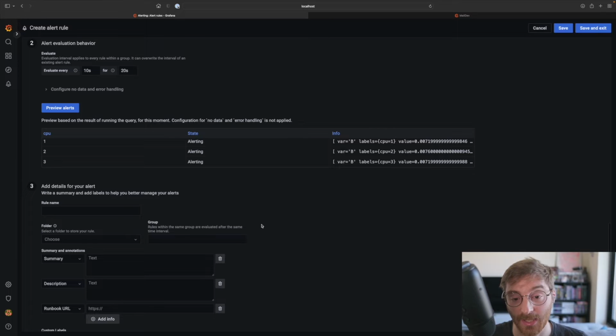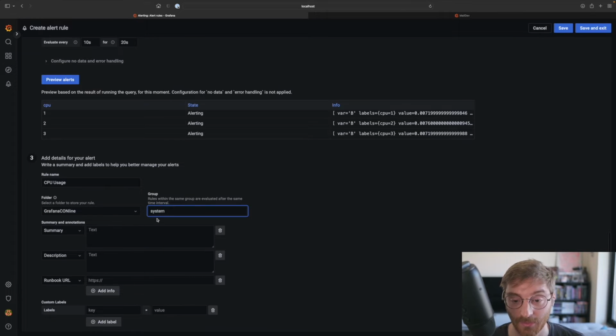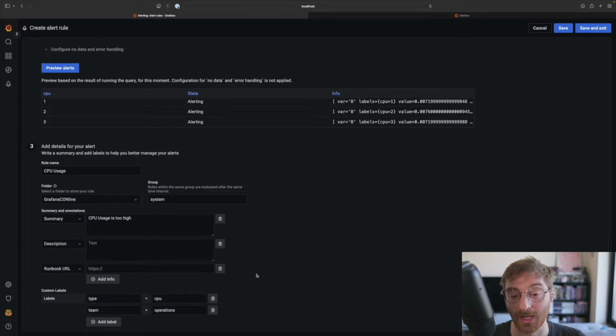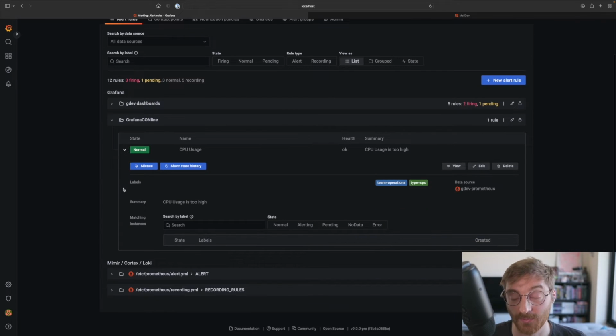And finally, we can add some information to our alert rule and attach labels. Labels are an important concept in Grafana alerting. They are the way that we connect alerts to notification policies and other concepts like silences. So let's add a label called type and one called team. And save and exit the rule when we're happy with that. We can see our created rule, and let's wait for the first few evaluations.